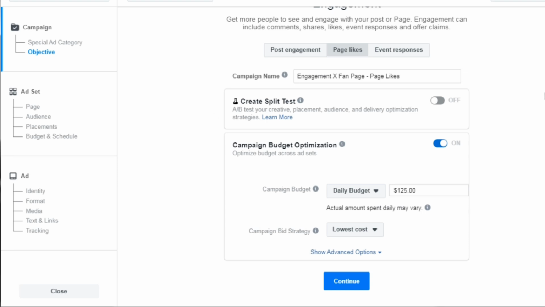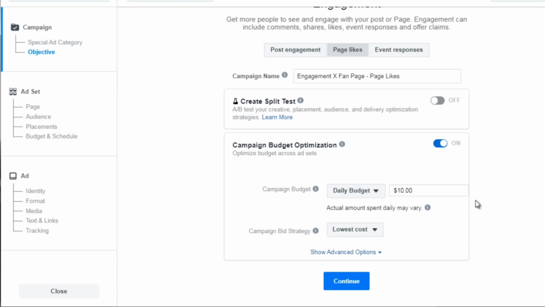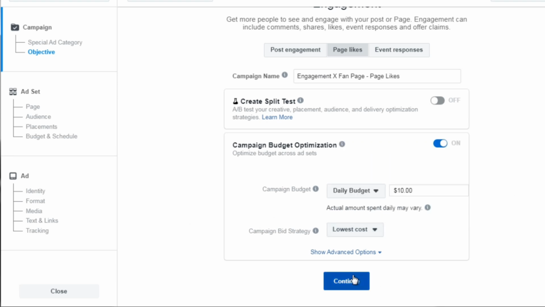Okay, so at this point, we're just going to say $10 daily budget. Now, you can specify lifetime budget if you want to, but we like to stick with daily budget. The campaign bid strategy, lowest cost, lowest cap. We usually stick with lowest cost and click continue.